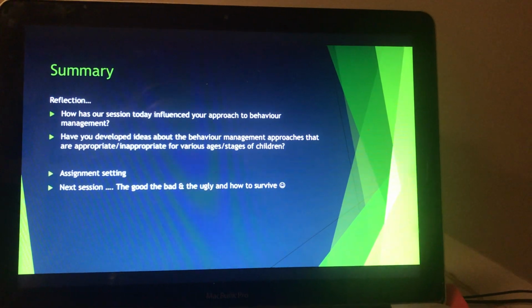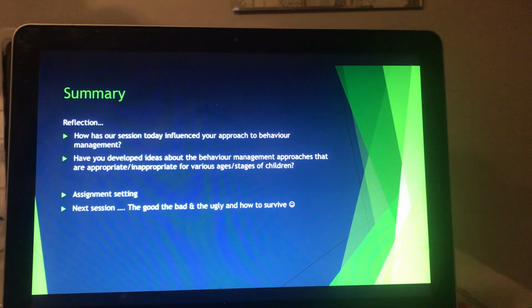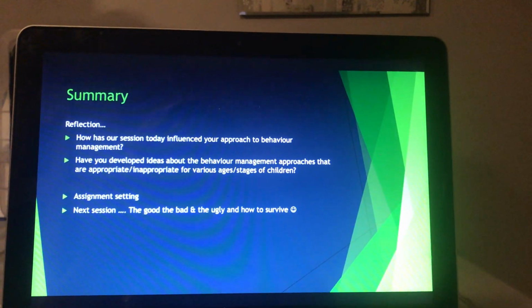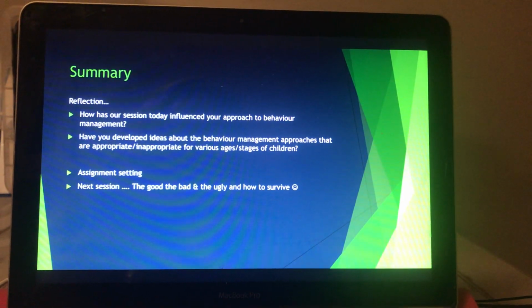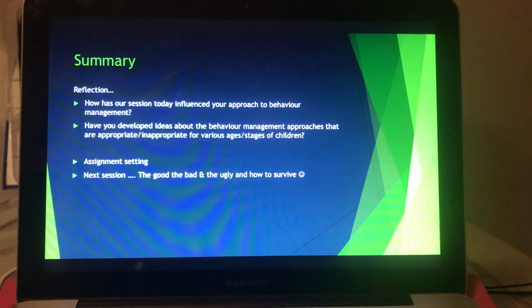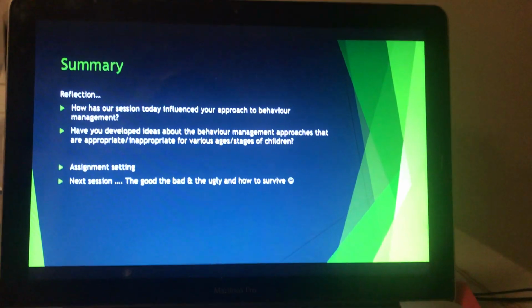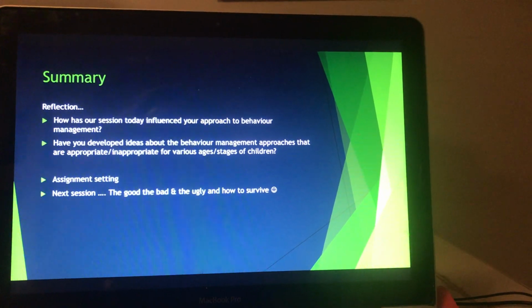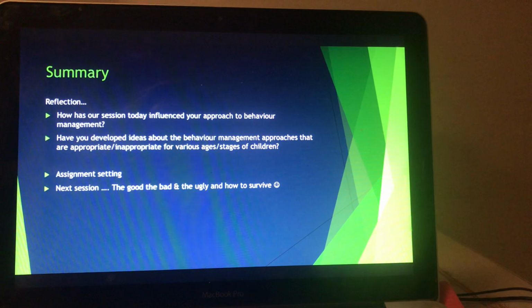after completing these tasks, listening to the videos, reading the articles, doing your research, I want you to have a little bit of reflection yourself on how this session, however long it takes you, if it takes you a week, 2 weeks, please don't panic about that, it's absolutely fine. How has our session today influenced your approach to behaviour management?